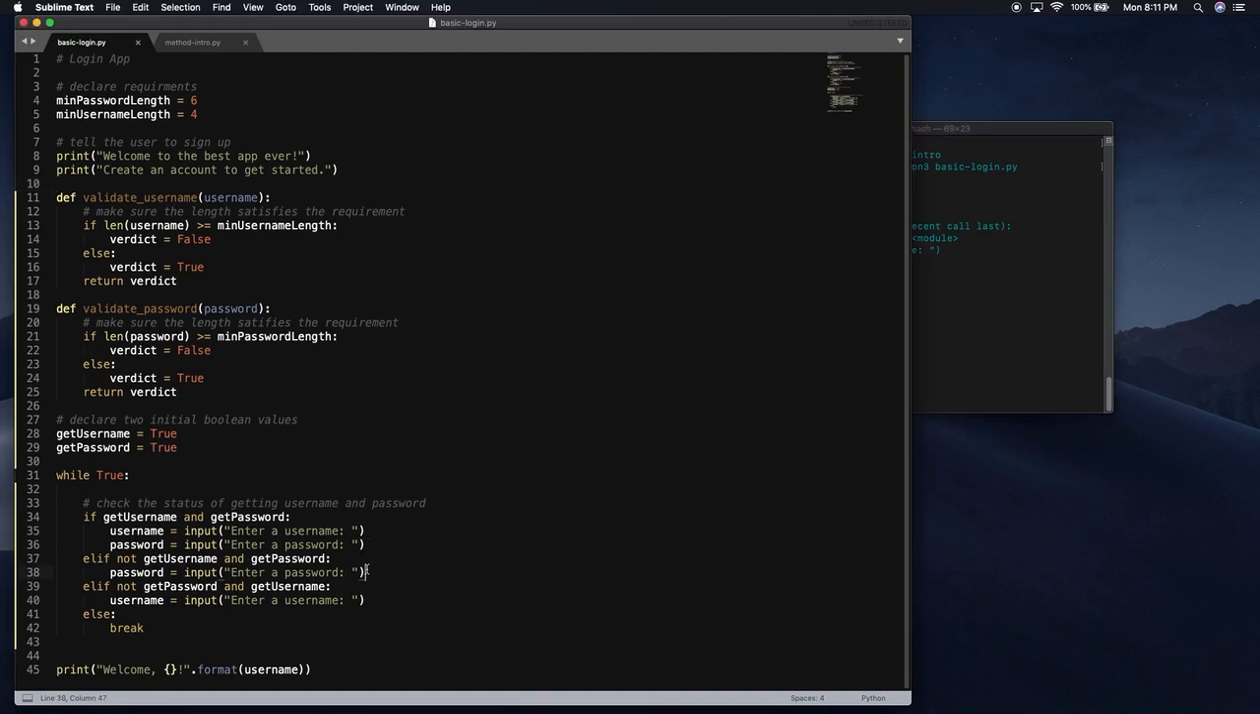So we have to make sure if get username and get password. Okay, that's true. Else if not get username. Okay, I completely forgot to make sure that we checked. So, call our functions to check the username and password compliance. I am so sorry about that, guys.